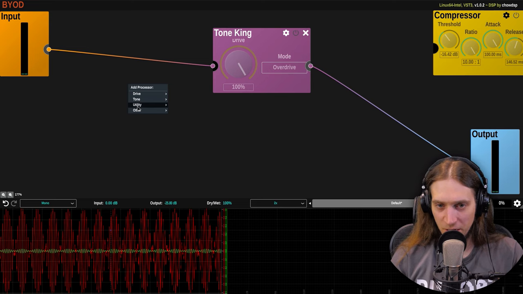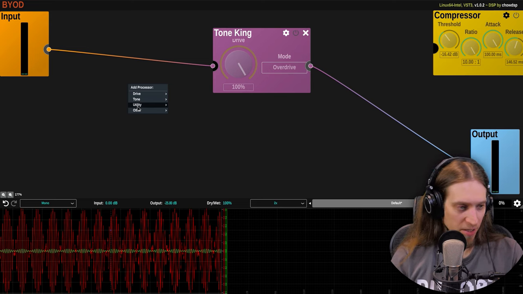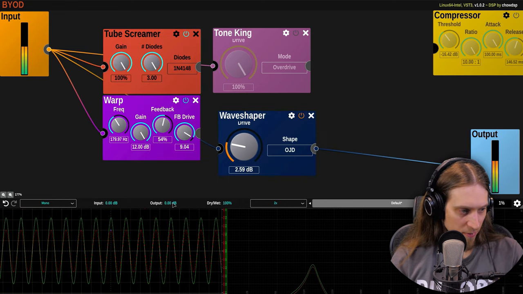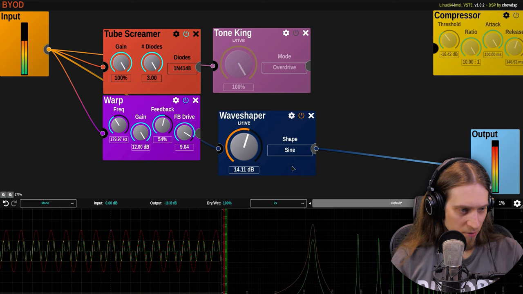If we disable the noise, we can actually see the exact wave it's going to give us. But I'm going to turn down the output, I think. Whoa, maybe not as much. Oh, interesting. It's a little bit asymmetrical. Sine? Yep. Fuzz.